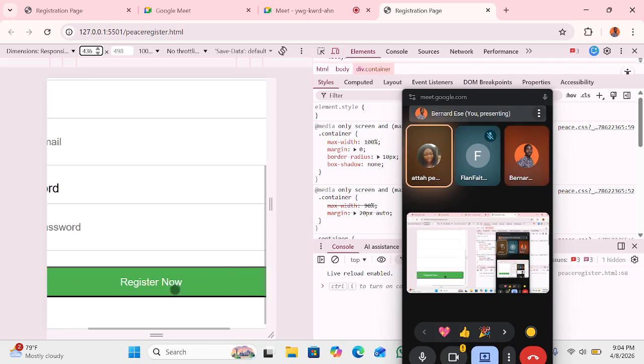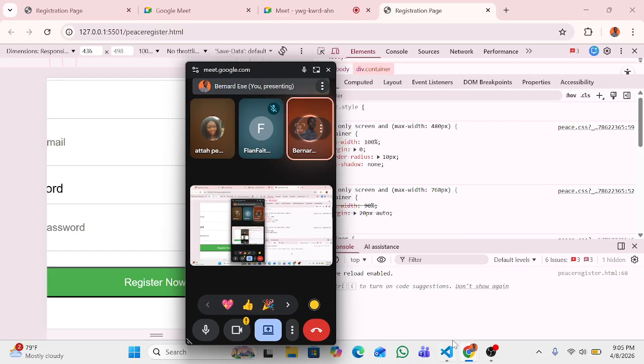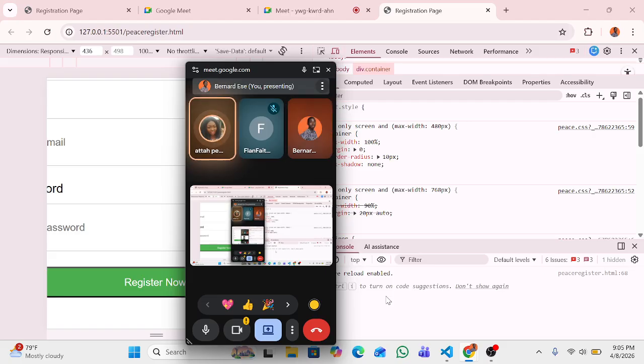Then change the color of this text. Normally, you are seeing that the color of this text is white, abi? Just manipulate this button. Let me see if you understand what we have talked about today. Only on 480 pixel. So just manipulate the button. Let's see how it goes. You understand? All right, Fejiro, do you understand? Yes, I'm with you.